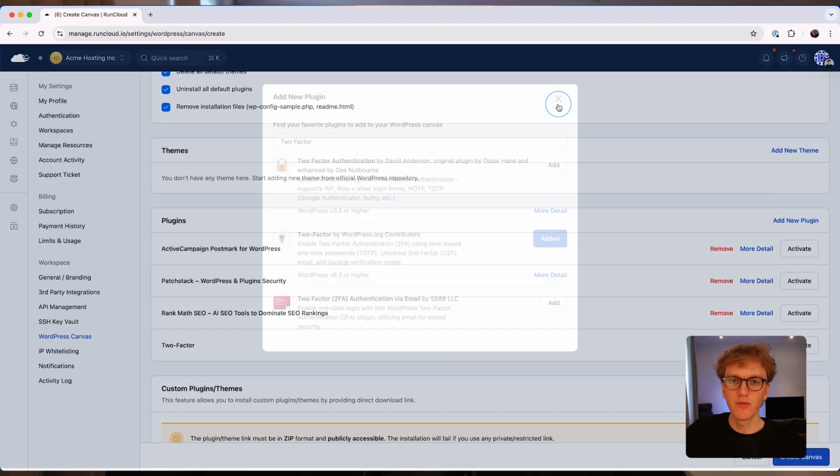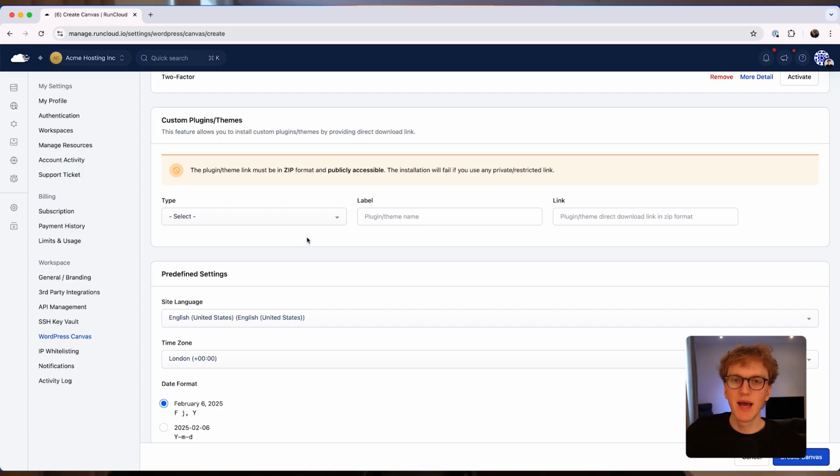Alright, so that about wraps it up for the plugins and themes we want to install from the official WordPress repository. Next up is where we can add custom plugins and themes. By custom, we simply mean ones that aren't publicly available in the WordPress repository. Adding them to this canvas in the RunCloud dashboard is incredibly easy, but a prerequisite is that you have a download link where the plugin or theme is available and publicly accessible, so not restricted by any authentication mechanism.